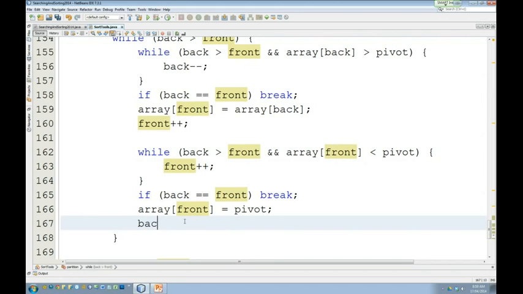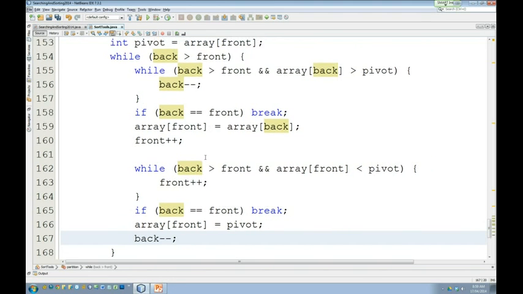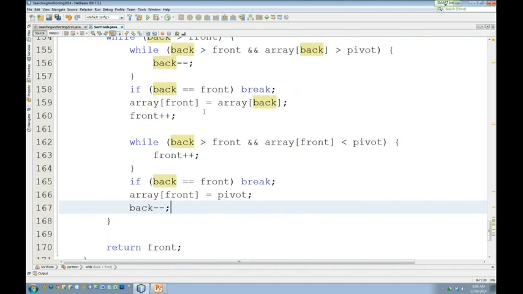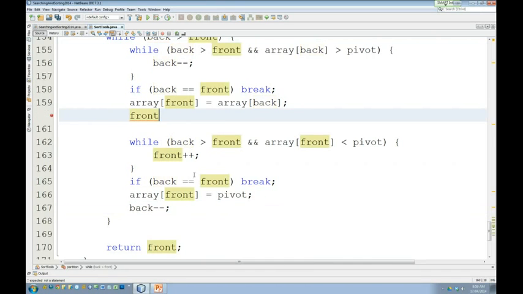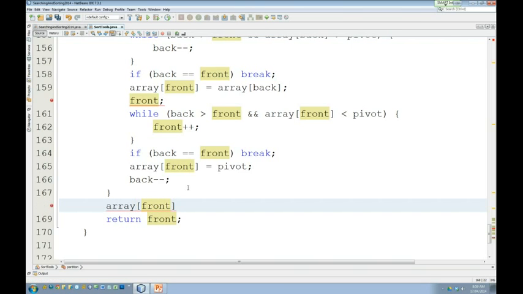And then we go back minus minus. We then shift the back over. Okay, so that is the while loop. And there's one more line of code to write. Whoops. And it's right here, right before we return. We say array at the front equals the pivot. Okay, which was the same line we just wrote.